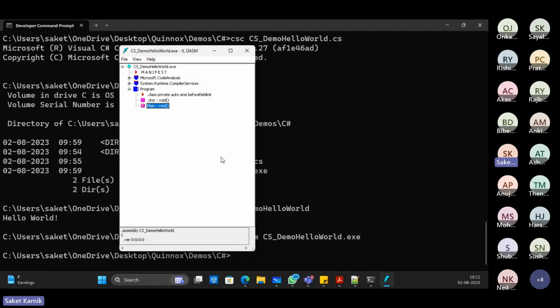Can I call this a metadata viewer tool also? Yes. I can see some logic as well in that. If I start understanding IL, I can actually understand the full logic also. Yes or no?